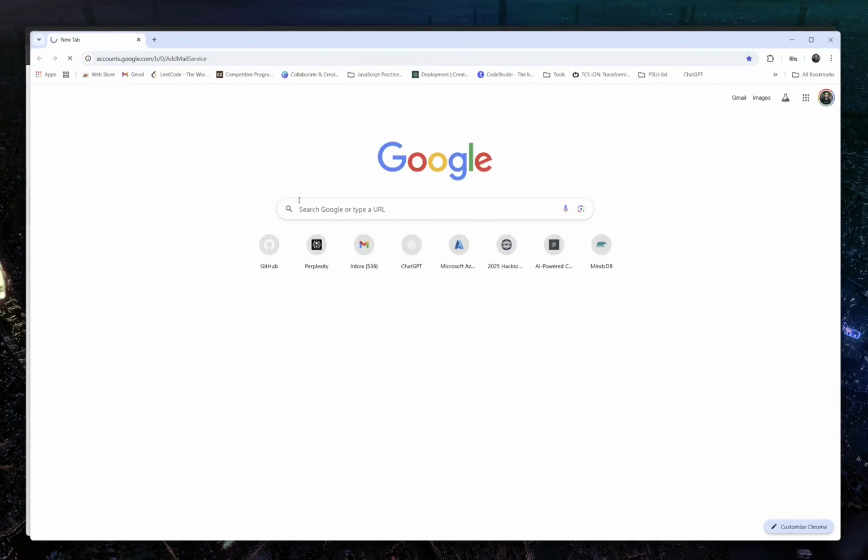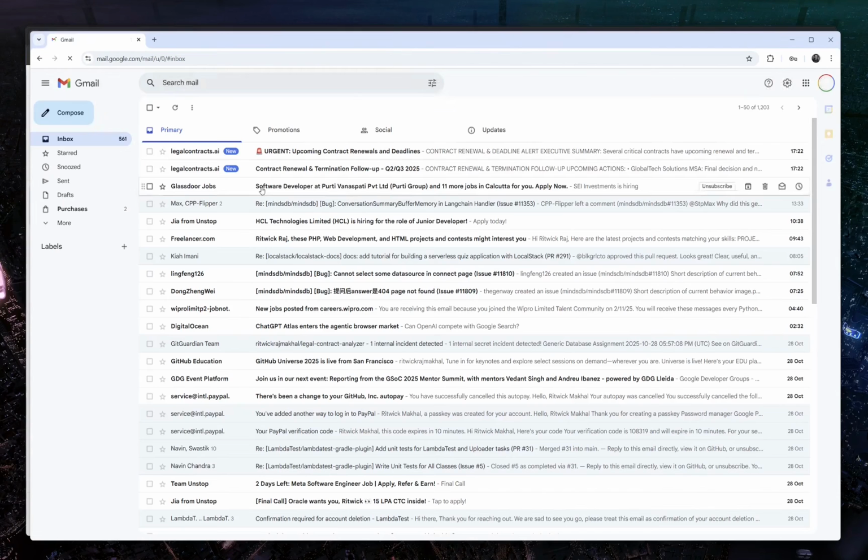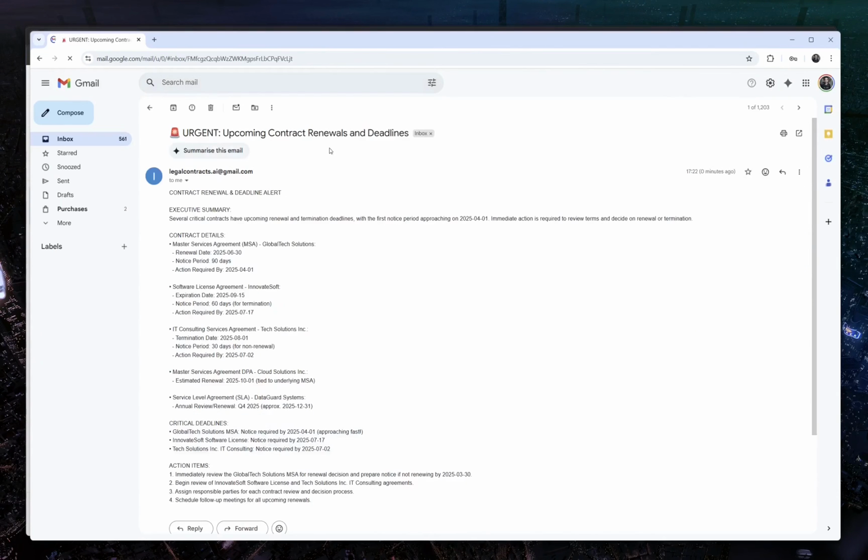Let me open my Gmail account to show all these emails. Here, you can see the detailed reports included in each email.